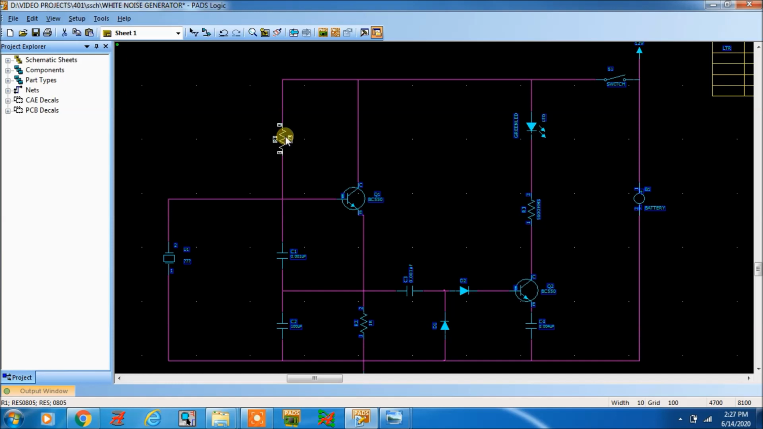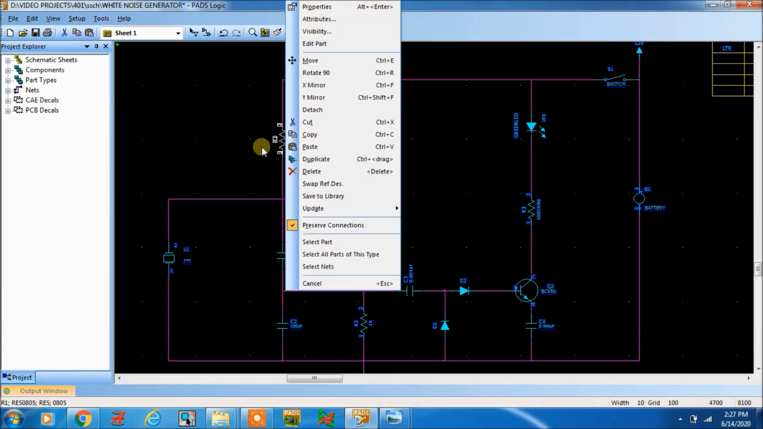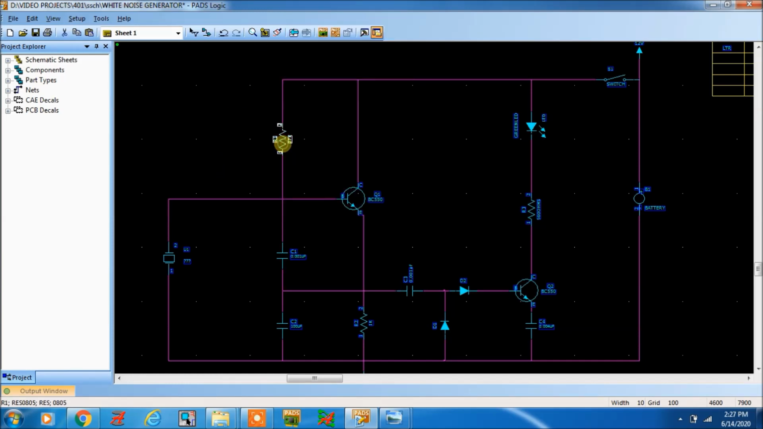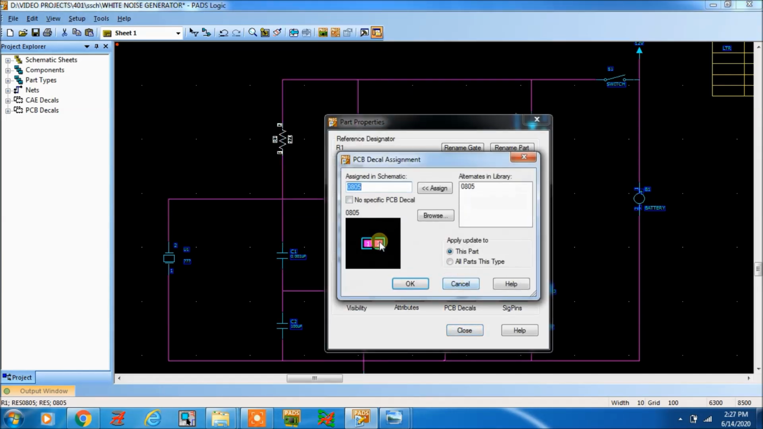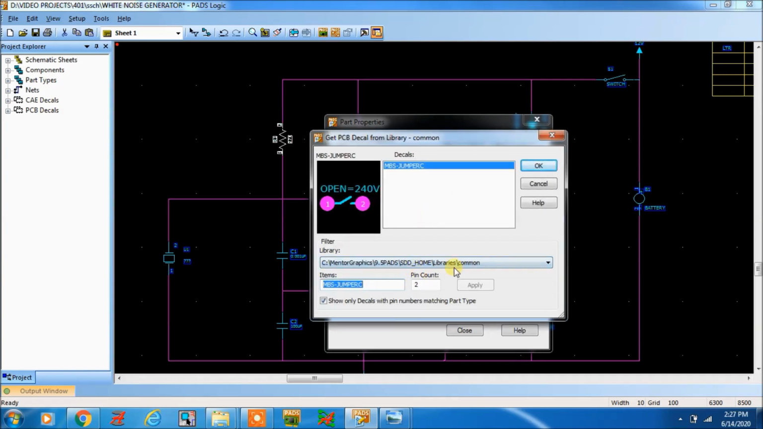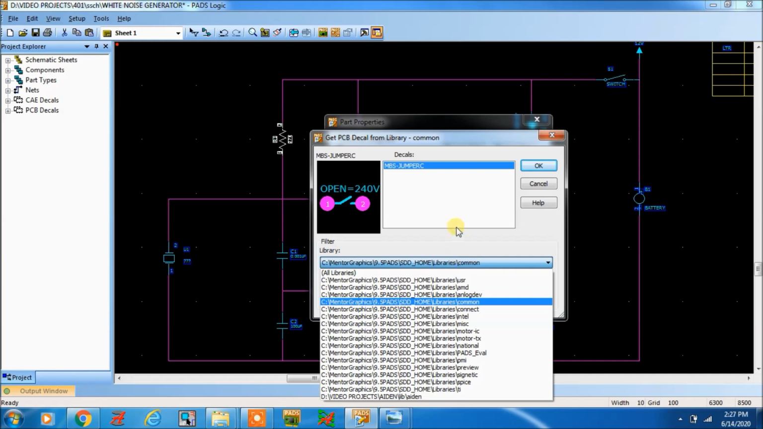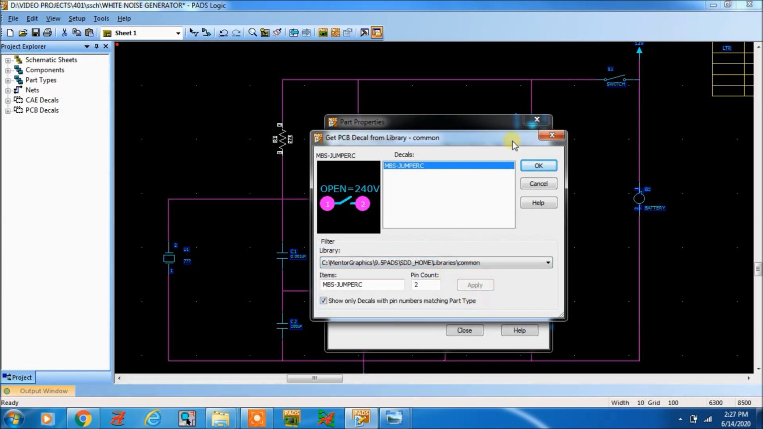Now, how to assign. Just select this component and go to properties. Here under PCB decal, I have assigned 0805. It was already assigned before. Suppose you want to change it, you can go to browse and change to anything, for example 0603.